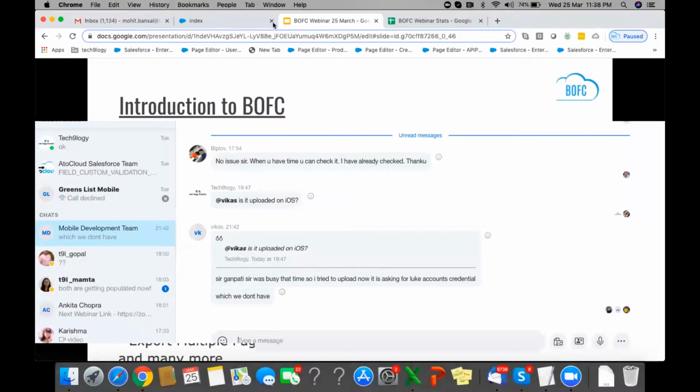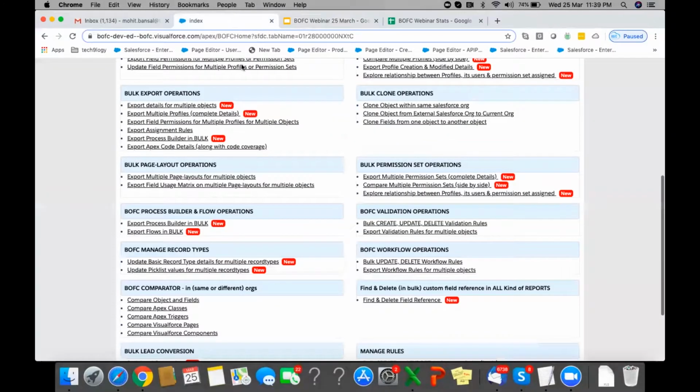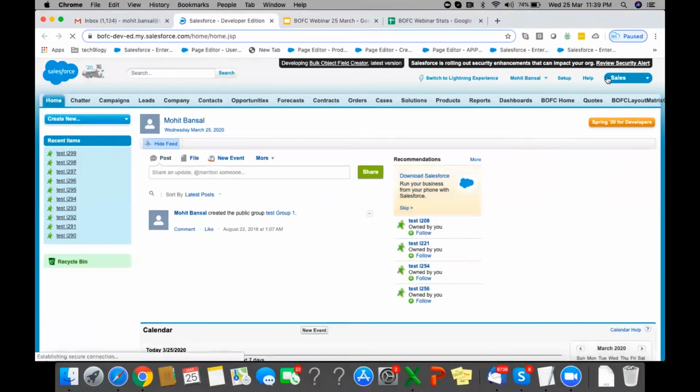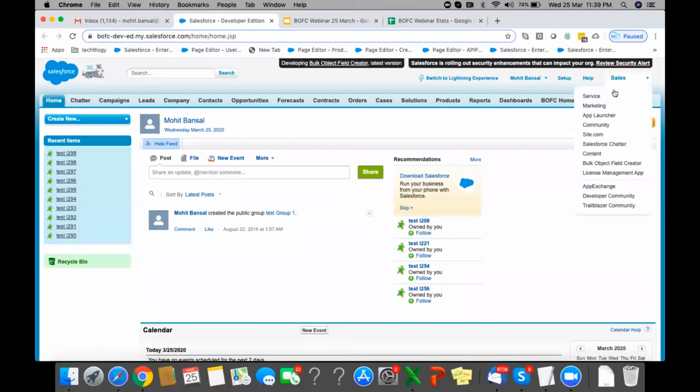Let me show you how you can traverse to this application. This application supports both Lightning and Classic, so you can use it either way. From the app launcher, this is the Classic mode, and the same way in Lightning mode, you can open it from the app launcher. You will see the application called BOFC, Bulk Object Field Creator.